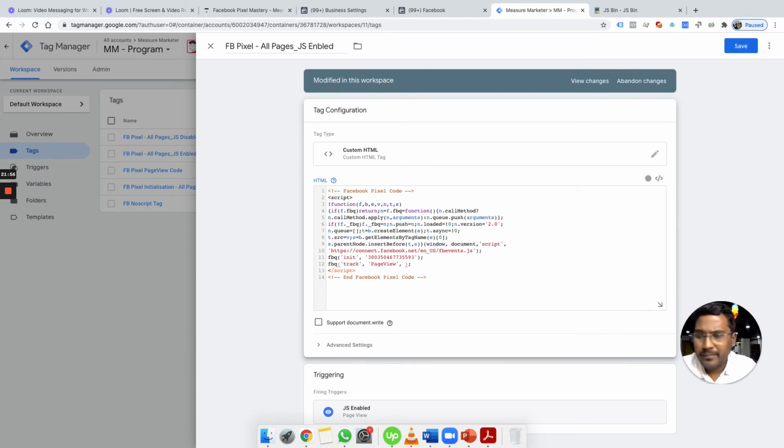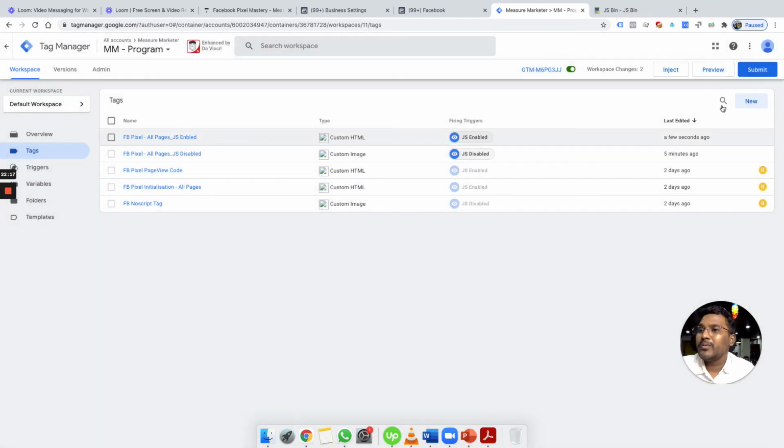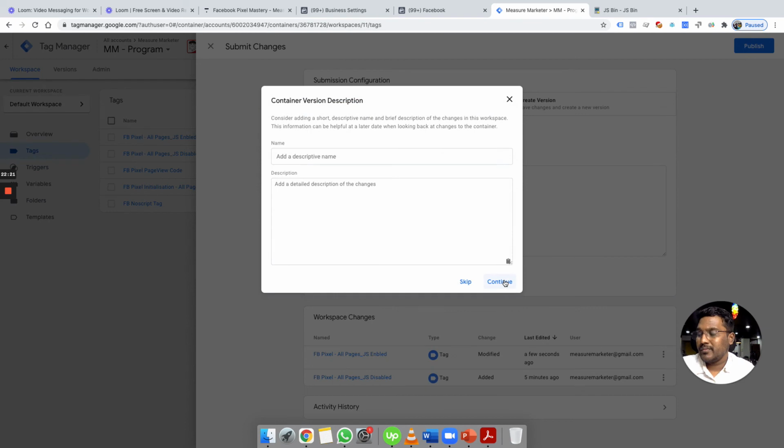So here I'll say value as pixel mastery. Right. So I'm going to save this document. This is the key value. So I'm submitting this. Continue.